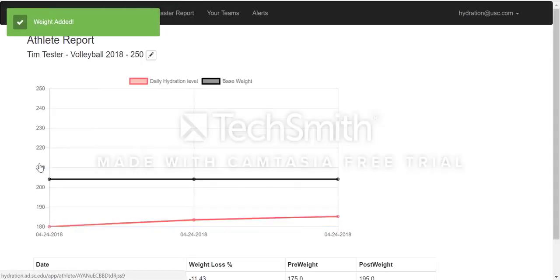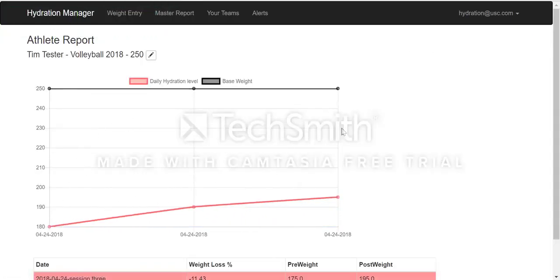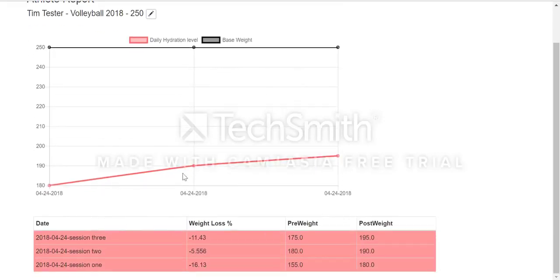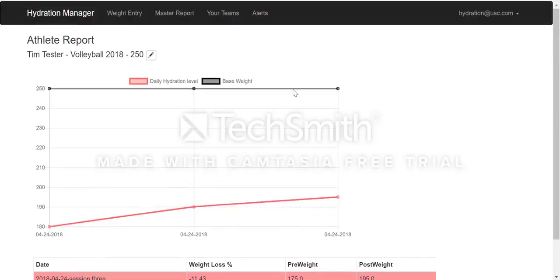So we go back to Tim Tester's page, and you can see this plot graph has been developed, showing his weight change over time, and his base weight is up here for his baseline. So he's far below his base weight, but that's just for the example of testing, so you can see the difference. Down here, it'll generate the colors. So there will be red athlete status, which is the worst status, yellow athlete, and green athlete. Currently, all of his weights were in the red because he is far below his original weight.